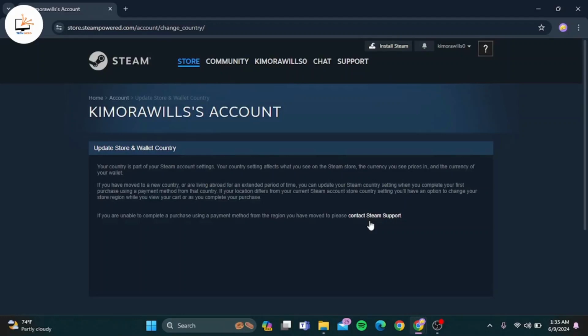Here you can select your new country from the drop-down menu. Keep in mind, this will change your STEM currency to the local currency of the country you choose.